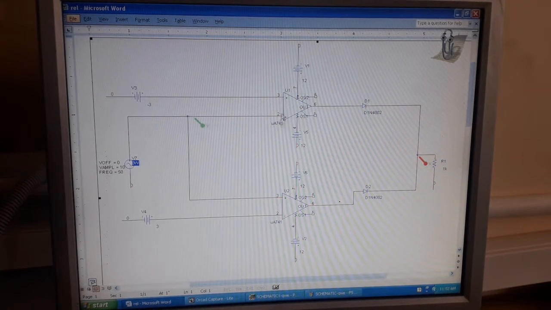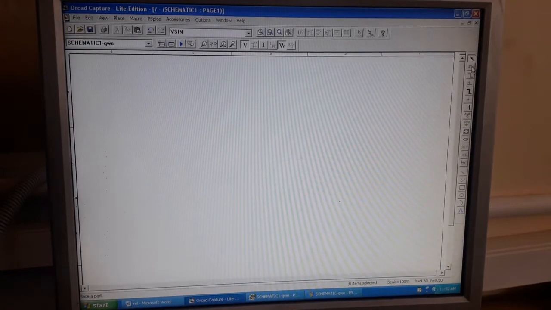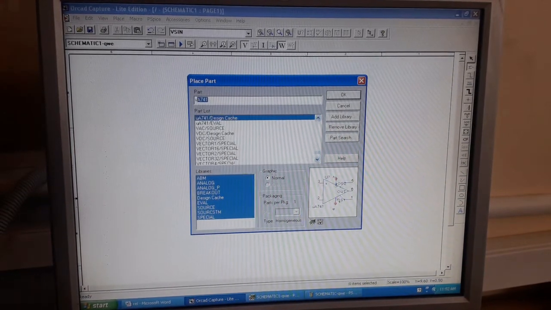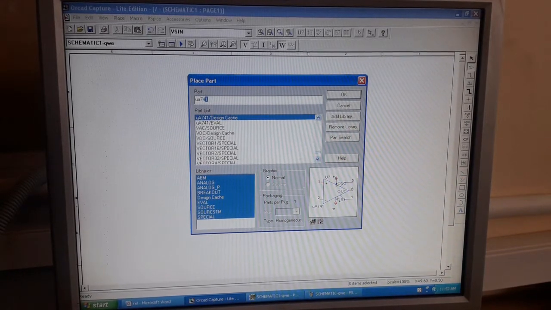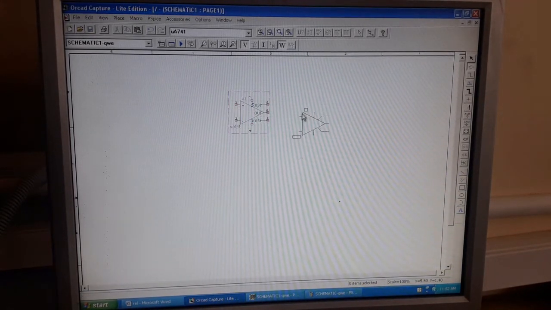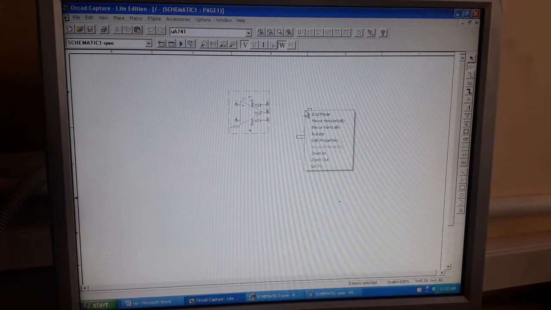So the name of this comparator is what? UA741. Let me search for that. Here the second option is what? Place part. Click on this second icon, place part. Search for UA741, and then click on OK. Here it will show the preview of it. Click on OK and place one comparator. Press escape, or you can right click and end mode.